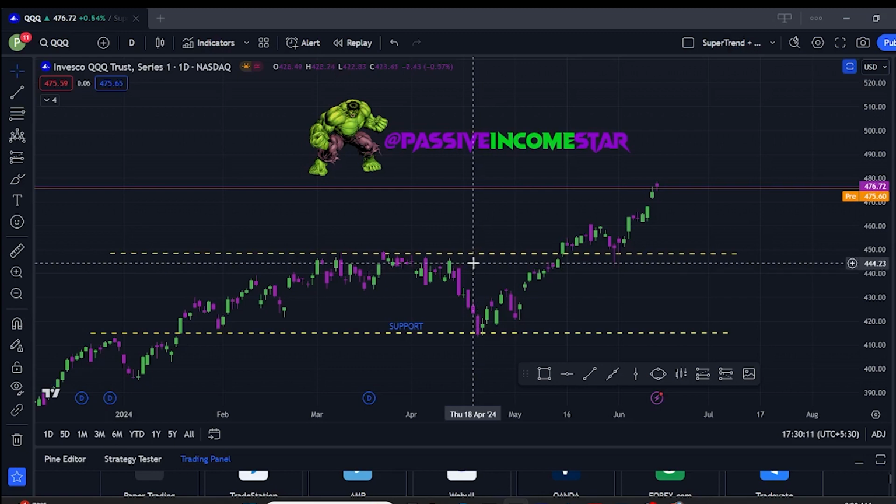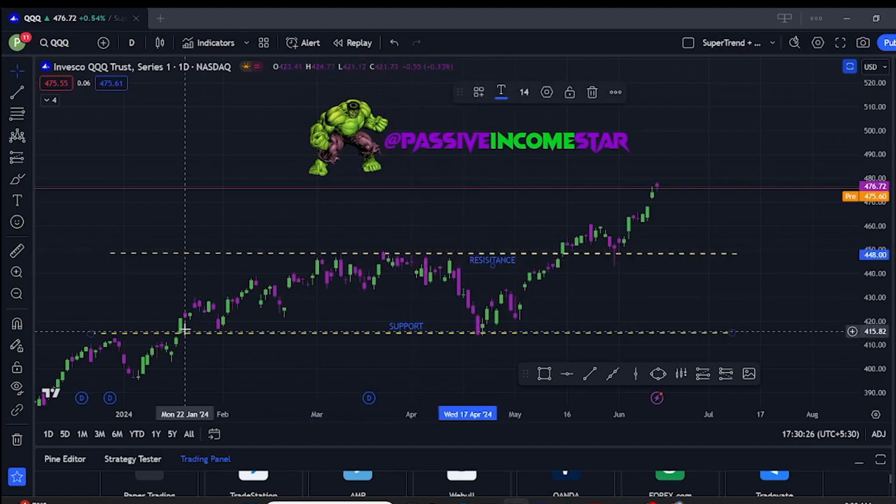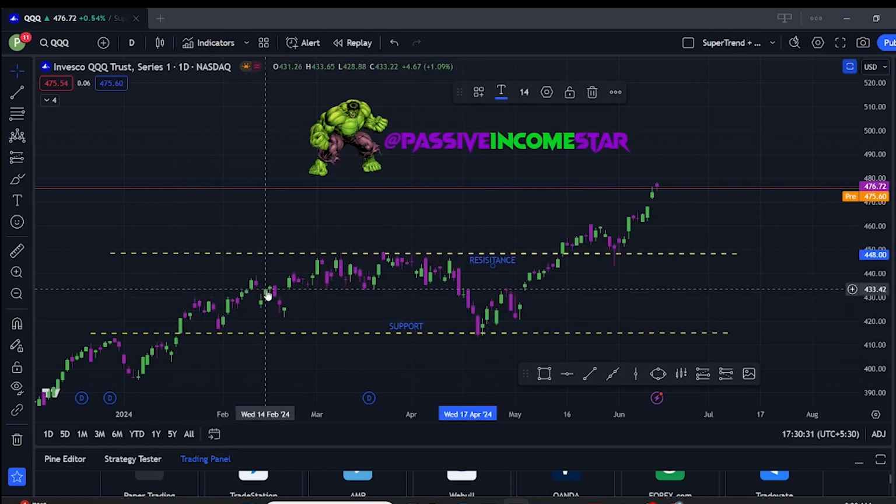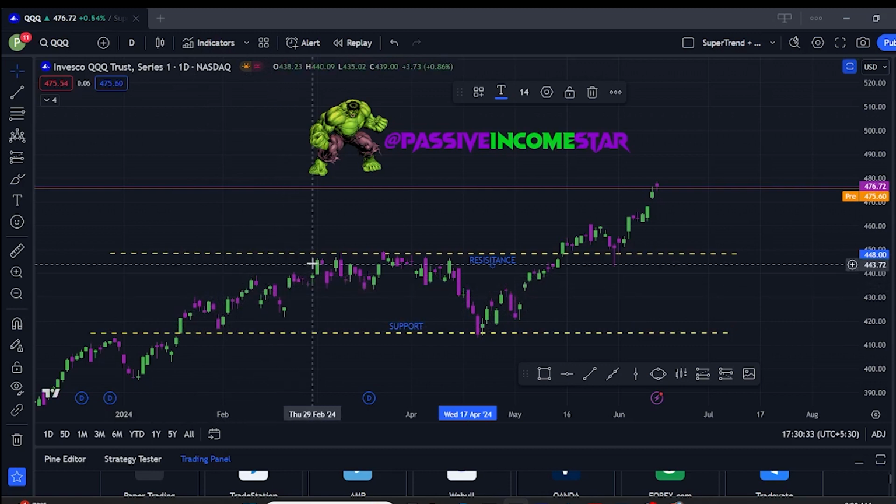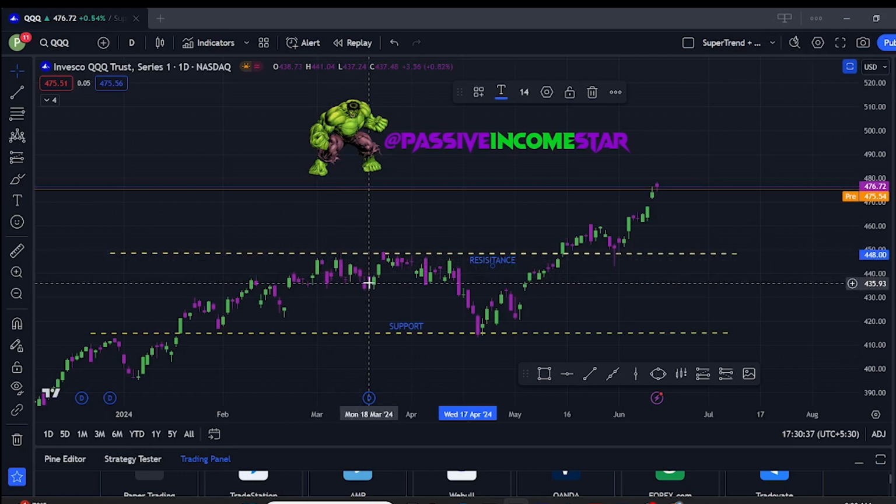And then at the top of this line here, we'll click the text tool again and we'll call this resistance. All right. So we'll just keep it here. So this is pretty much how it works. So here we are, we're at support, touches support, goes back up, comes down a little bit, goes back up, touches resistance, and what does it start to do? Come back down, goes back up, touches, and then here we have the big rundown.